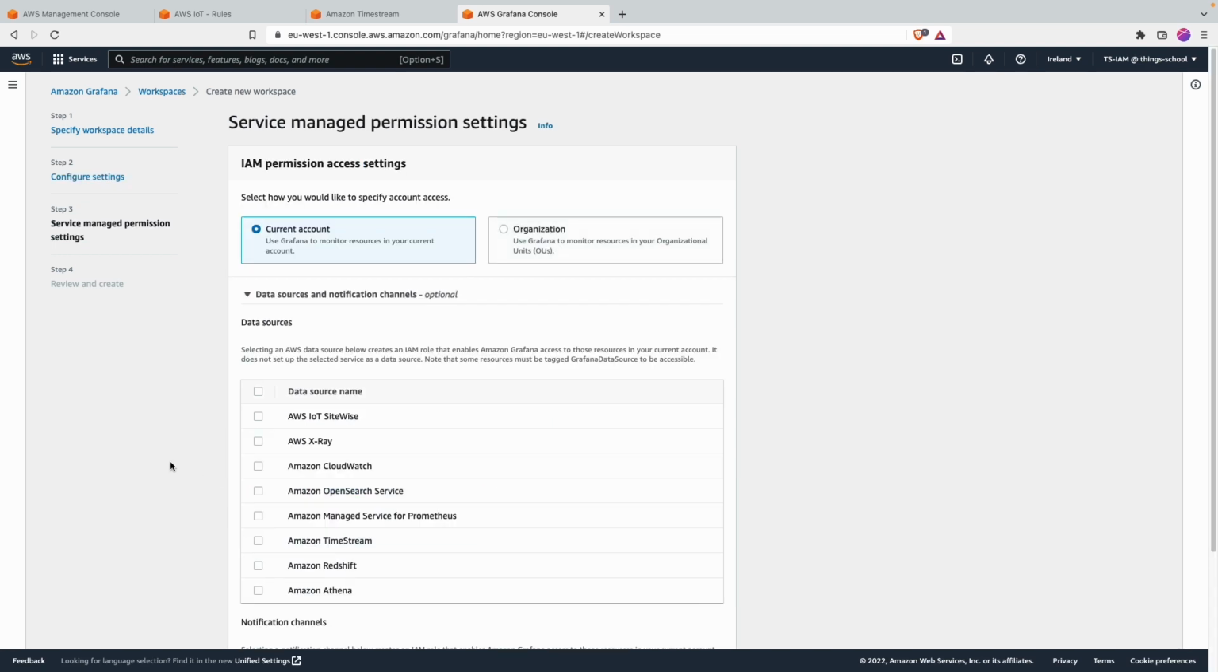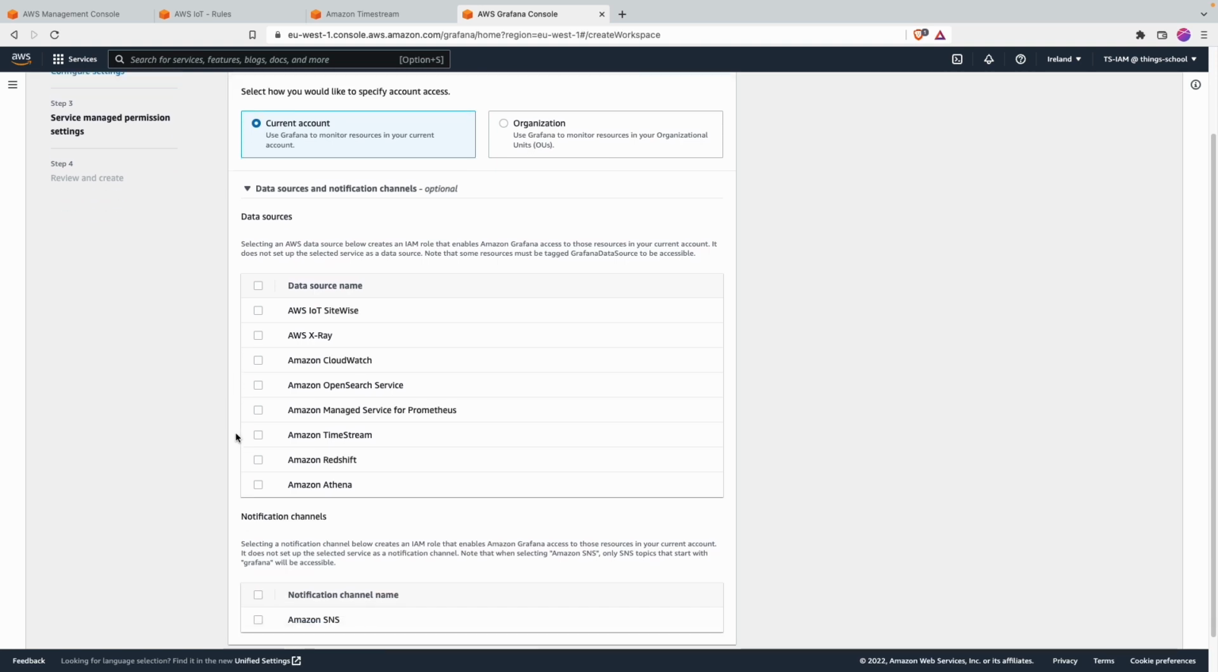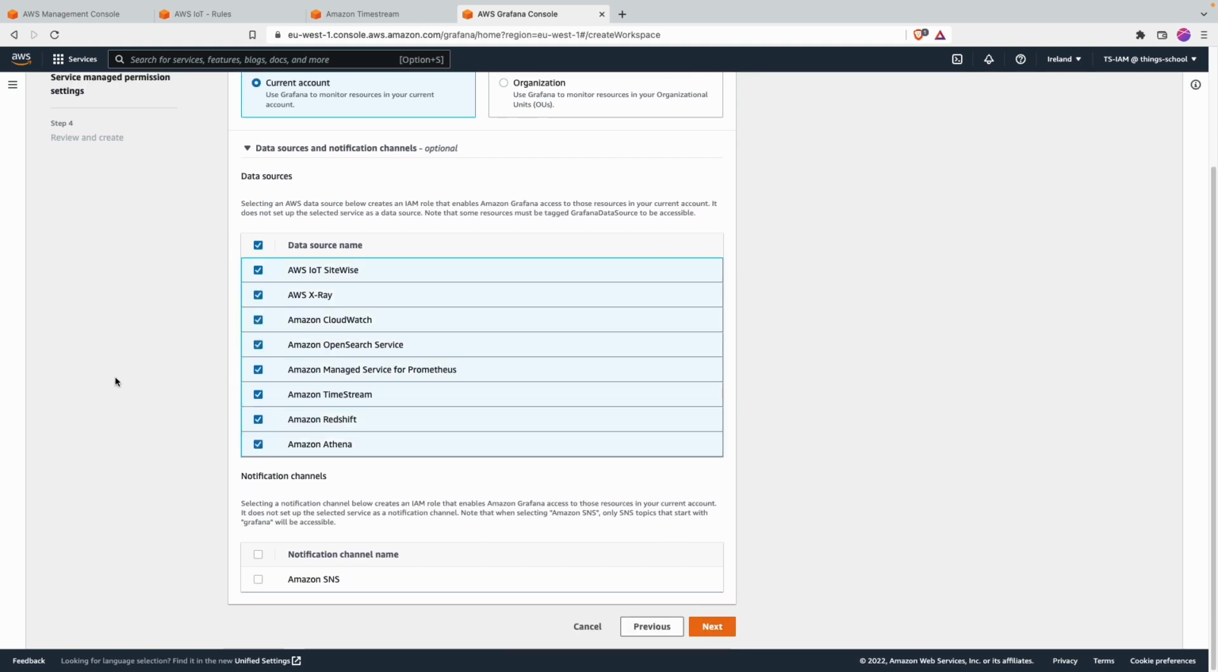Click next. Now, what services do you want to integrate with Grafana? So the data source, which ones should be working together? Let's say I select Timestream. If you have data in other services as well, you could select that, and then it's basically going to give the permission for the Grafana application to read the data from your AWS account. Okay, maybe select everything. And where should it send notifications? Do you want it to have access to SNS as well? If so, you can select that.